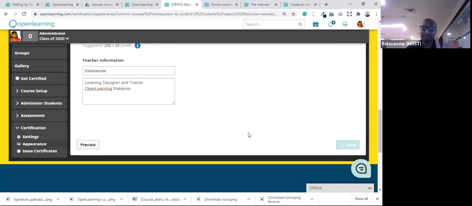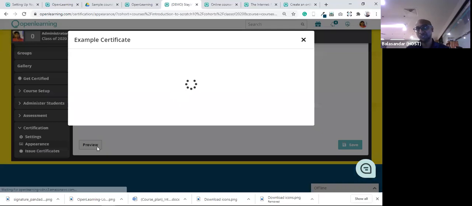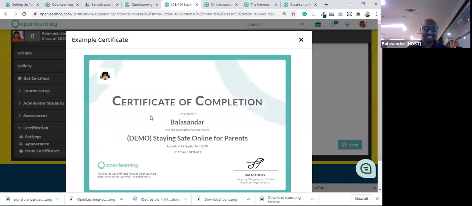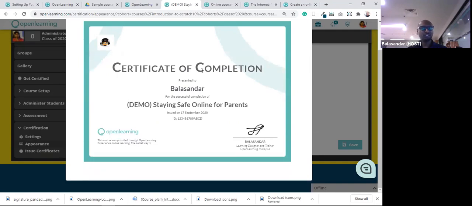Okay, all right. So every time you're done, make sure you click save. But before that, you can also click preview and see how the certificate looks. Okay, you can see the certificate. Look, my logo is very small. That's why it looks very ugly. It's also not transparent. Make sure when you upload, it's a transparent logo, so it looks nicer. So I'm happy with this certificate: completion, presented to Balasanda demo. This is the course title, and then the signature details and also OpenLearning.